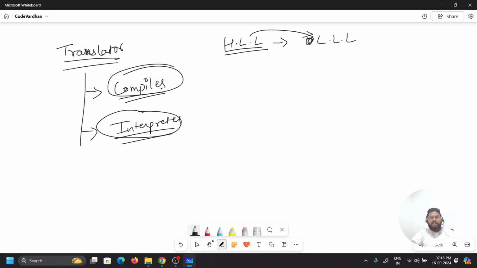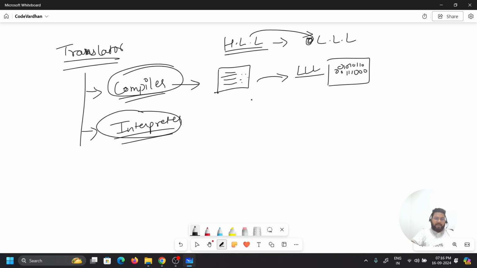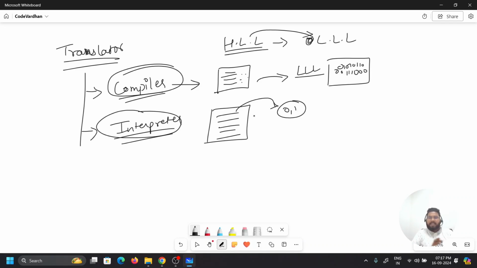How do they do that? In the case of a compiler, it takes the entire high level code. For example, this is a page and this is the code written on it, and it converts it into low level code, in terms of zeros and ones. This is done by the compiler. In the case of an interpreter, you are writing the code, and while writing the code, it converts everything into zeros and ones. So this is what happens with an interpreter and this is what happens with a compiler. I hope I'm making it clear how the compiler and the interpreter work.